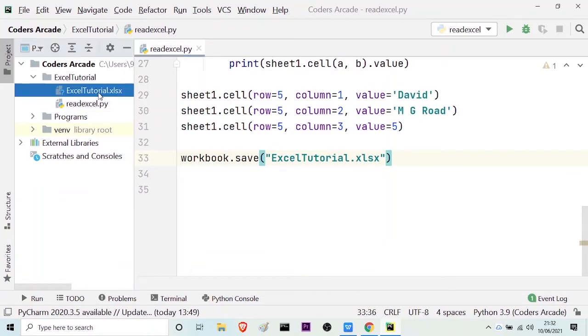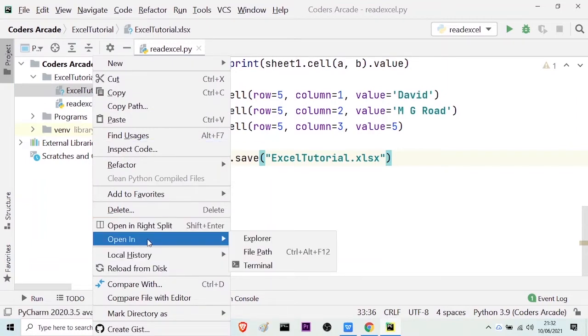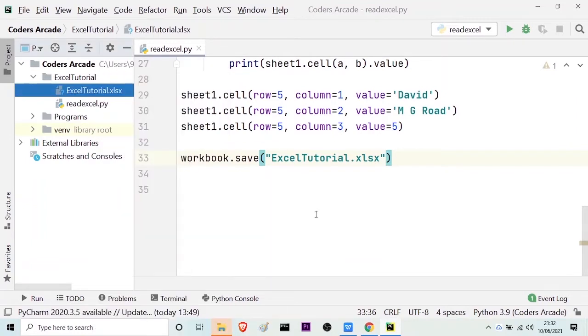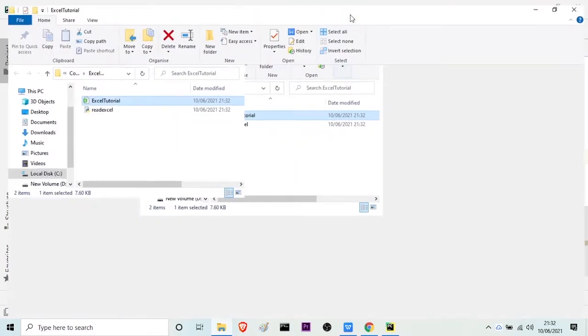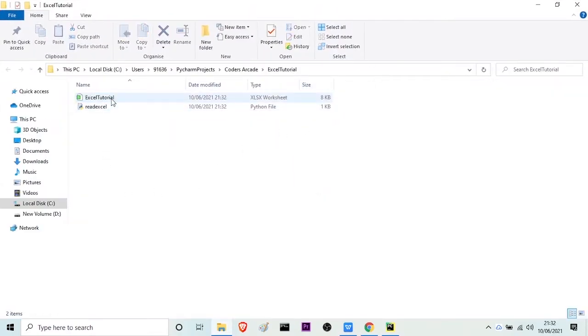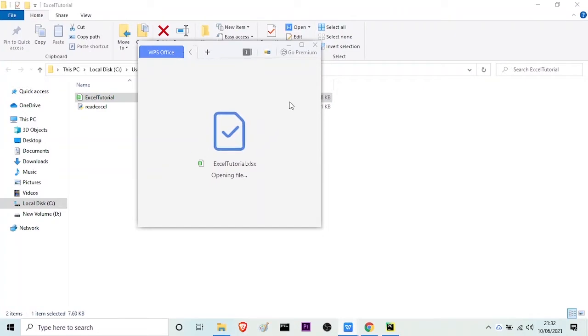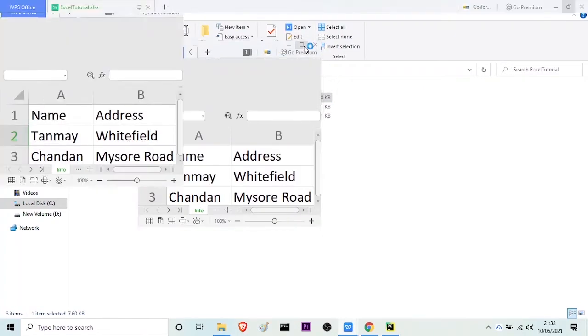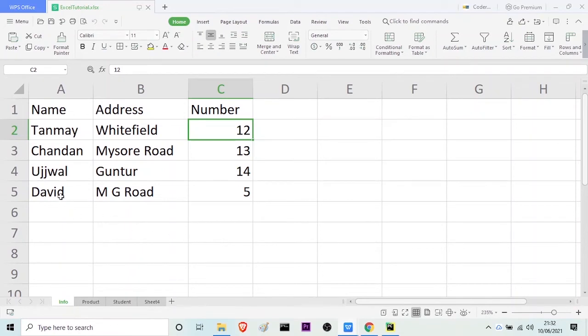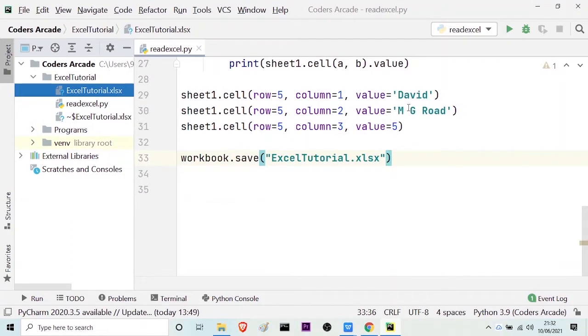I will open this Excel file. For that, I will right click, and you can see this option, open in Explorer, and here you can see, let me maximize it. I will just open it, and let me just maximize this also. Okay, you can see here in the 5th row we have got values updated in this cell, David, MG Road, and 5. Let me show you the program once again. So you can see David, MG Road, and then the value 5 have been updated.